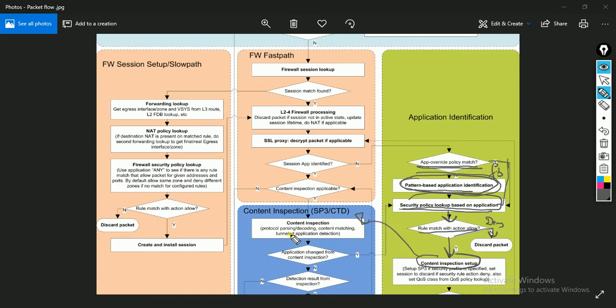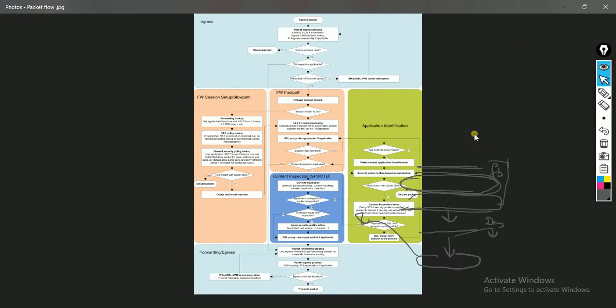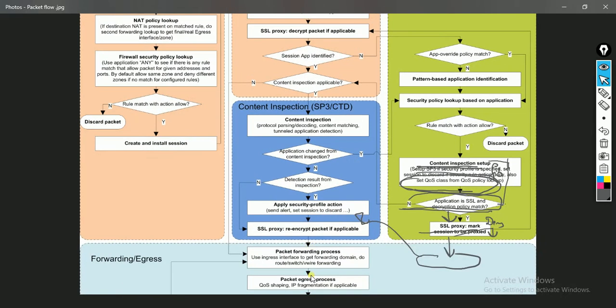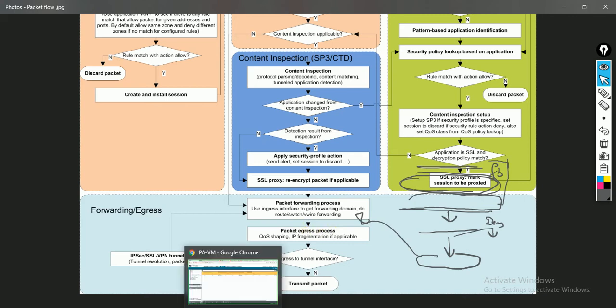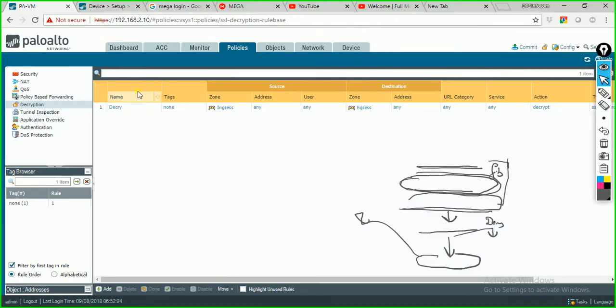So in content inspection, your application will be checked on the basis of many things. Let me show you. So the last step here, let me scroll down. The last step here is the content inspection, and everything will happen in the content inspection. And finally, the packet will be forwarded to the egress interface. So what I was going to show you, yeah, content inspection.